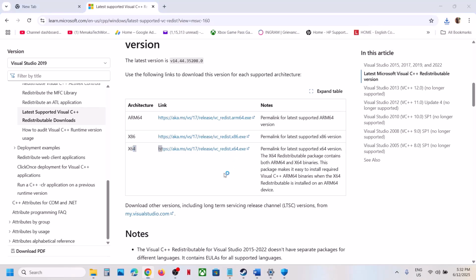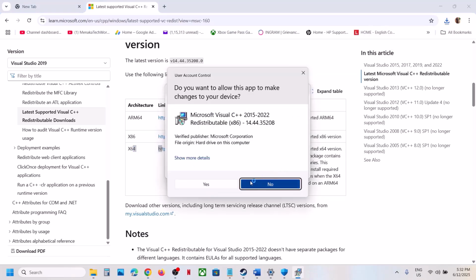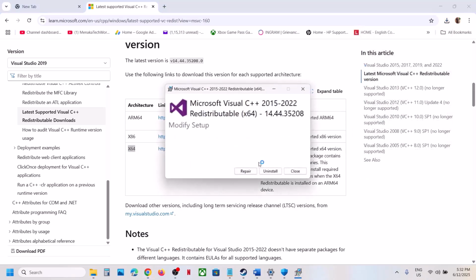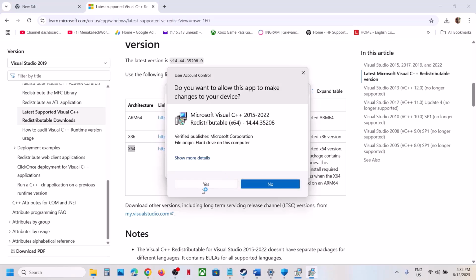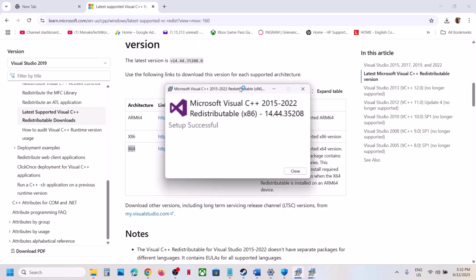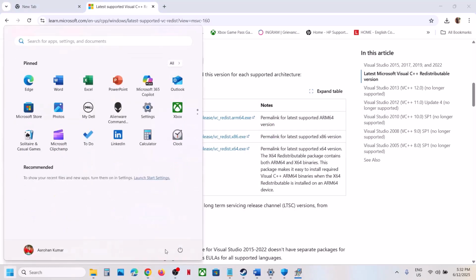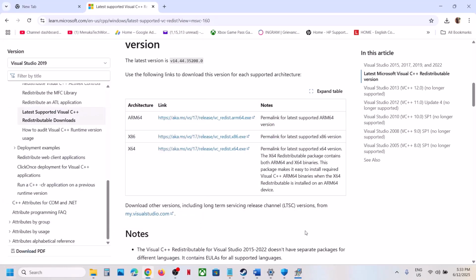Now if you see the repair option, click on repair. If you see the install button, hit install. Download this x64 file as well. Click on it. If you see the repair option, click on repair. If you see the install button, hit install. And let the installation complete. Make sure both the files are installed and then you can close this and then restart your computer. And after the system restart, launch the game.